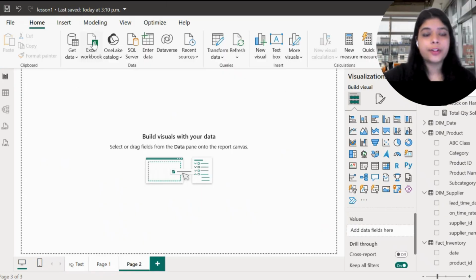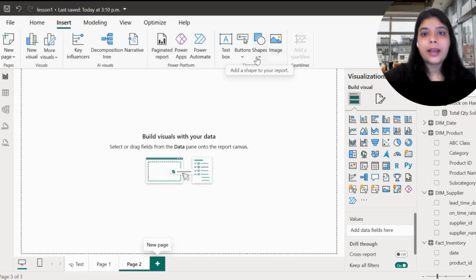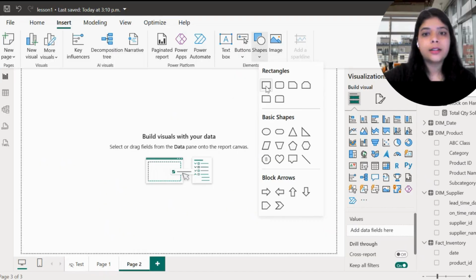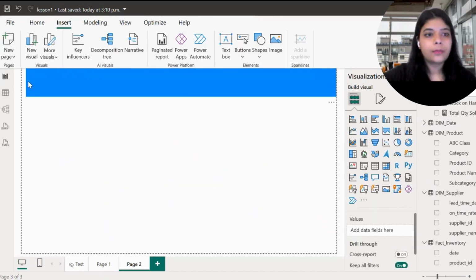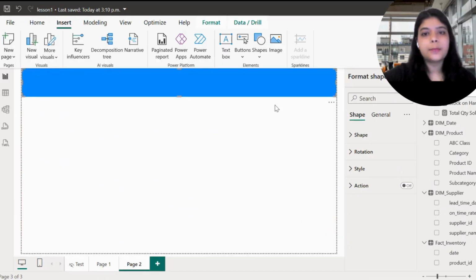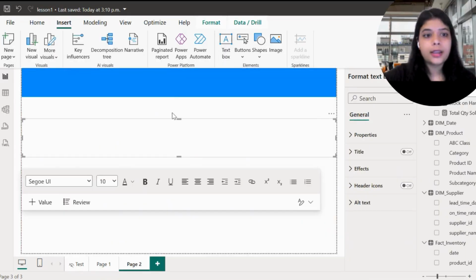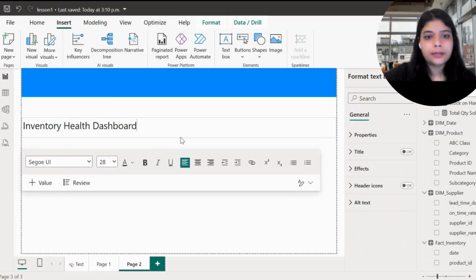For this, the first thing I'll do is go on Insert, click Shape, click a rectangle, and then size it to my entire canvas area. This is my shape where I'm building the header. Next, I will click on the text box, and this opens up a text box for me. I'll probably increase the size to 28, and I'll write a heading for my dashboard. So let me say it as Inventory Health Dashboard. And again, let me just resize this.